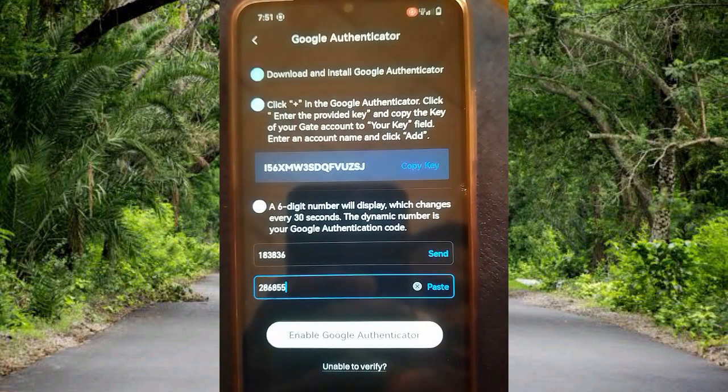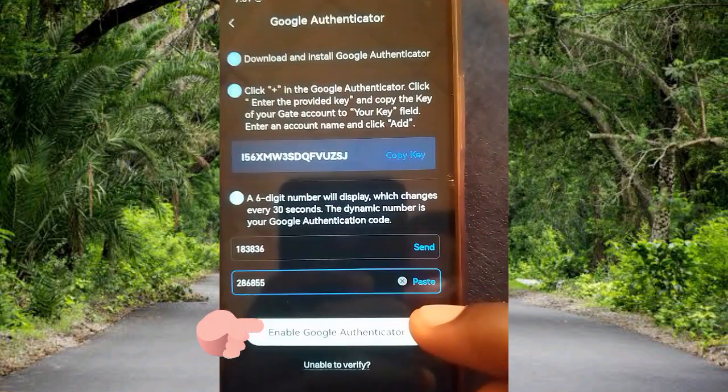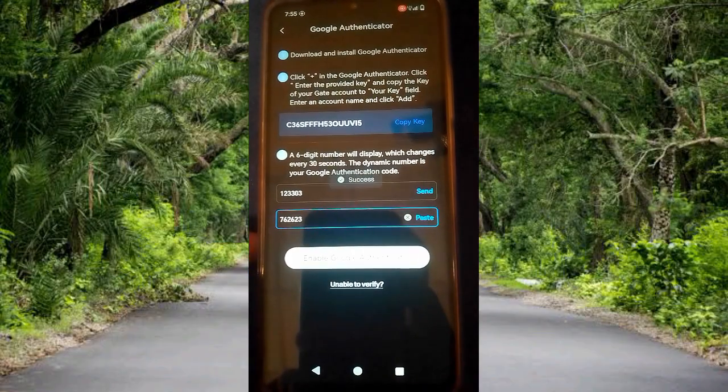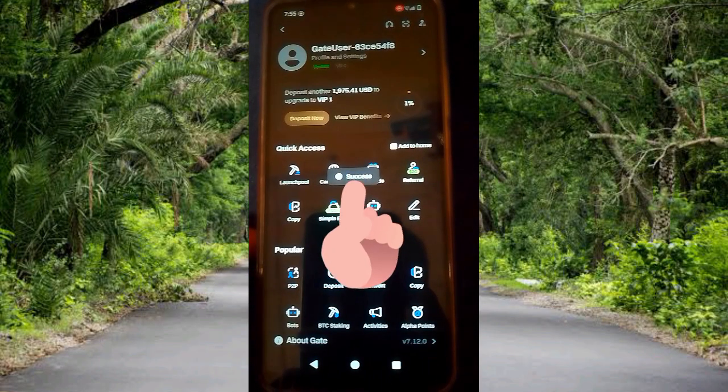So let me scroll downward. You can see where it is written enable Google Authenticator. So what I have to do now is to tap on it to enable it. So let me enable it real quick. You can see it's loading. Wow guys, you can see success. You can see it right there.